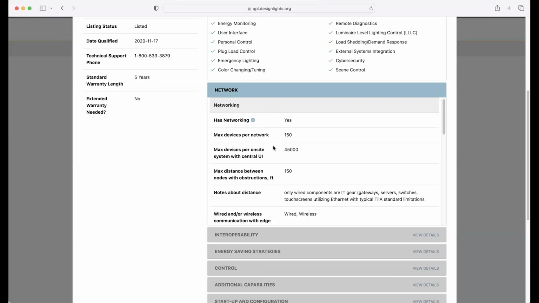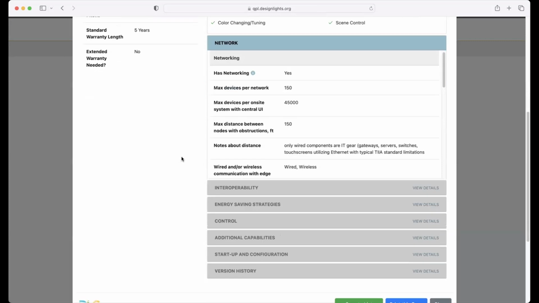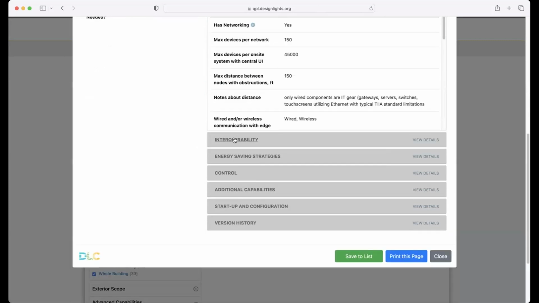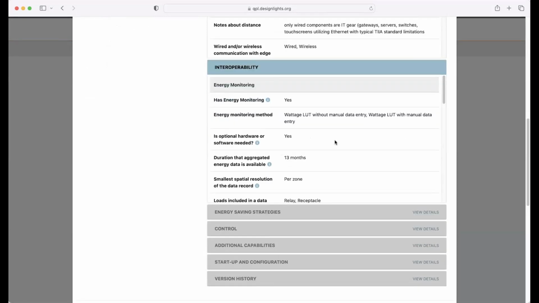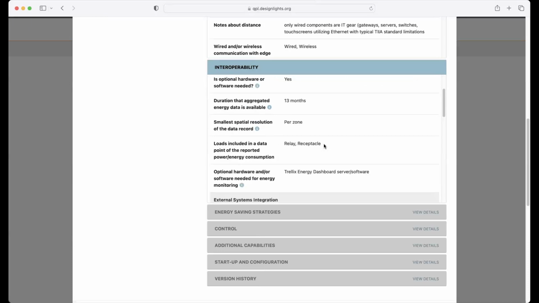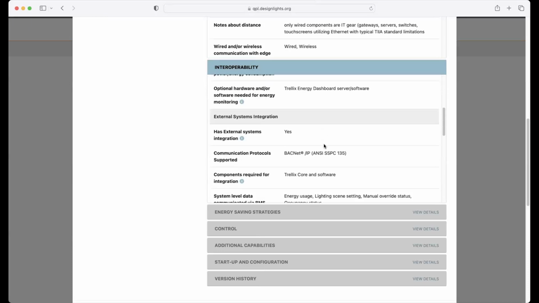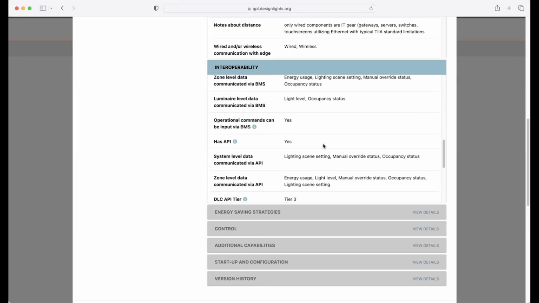For example, networking. If you notice, there's some very useful pieces of information here, such as maximum devices per on-site system or per specific network. You may have to contact the manufacturer to make sure that you know exactly what they mean by that, because different manufacturers may have interpreted that differently. I can also click on these gray boxes, and that also opens up the information for that. You'll notice that there's a lot of very detailed information. I won't read all of these through, but there's lots and lots of very, very detailed information.